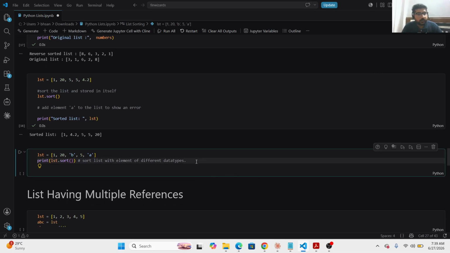Now what if we try to sort a list with elements of different data types? If it has integers and floats, it will get sorted because we can compare integers and decimal values. But we can't compare integers and strings, right? Because we can't say 1 is greater than b or 20 is less than a. That doesn't make any sense.